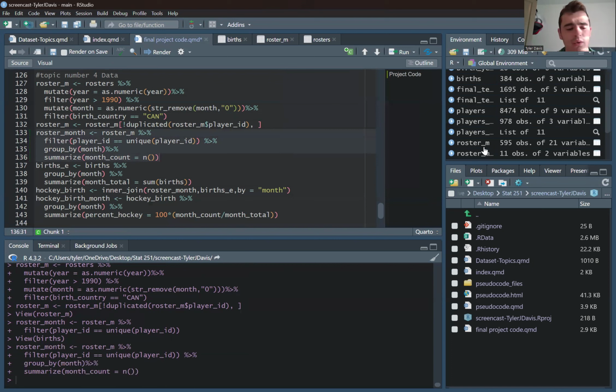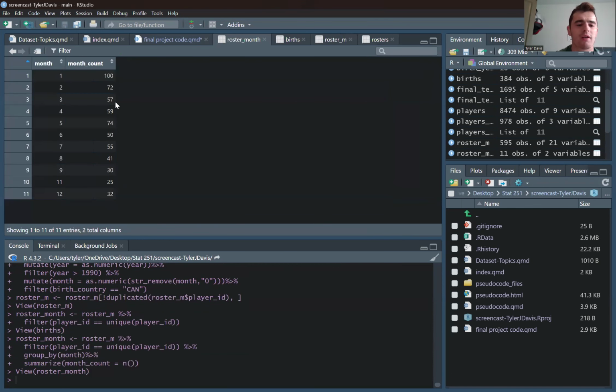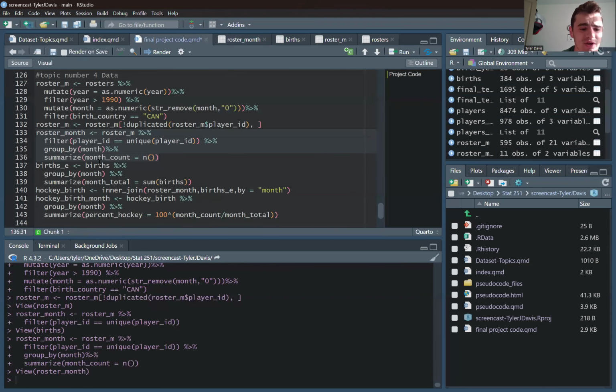Boom. Okay. Let's see here. Where's my roster month at? This is the count of births in each month of that subset of the data set that we had created before. So we have 100 players that were born in January in Canada since 1990. That's pretty much what this information is giving us.